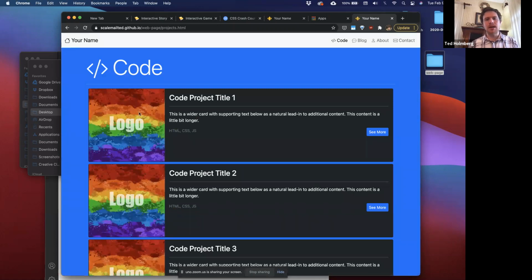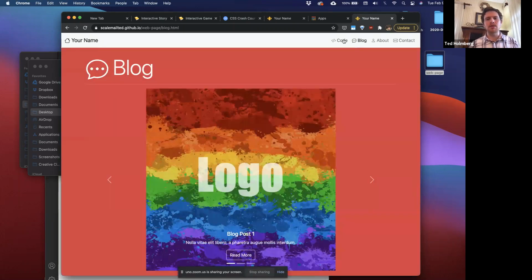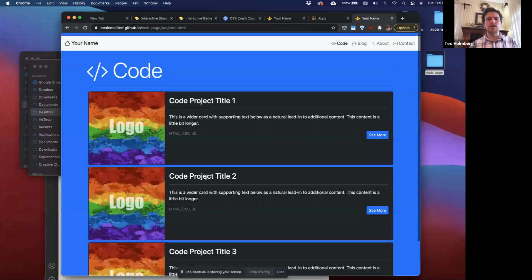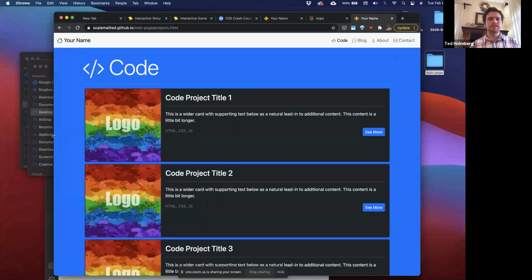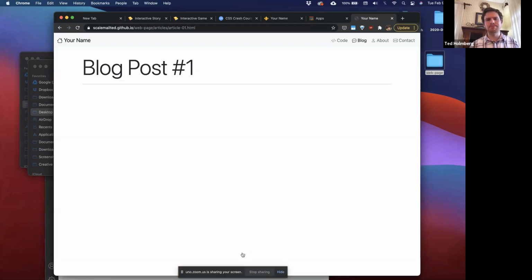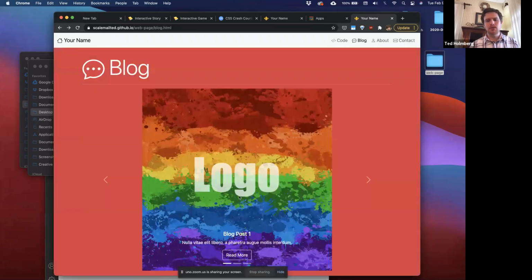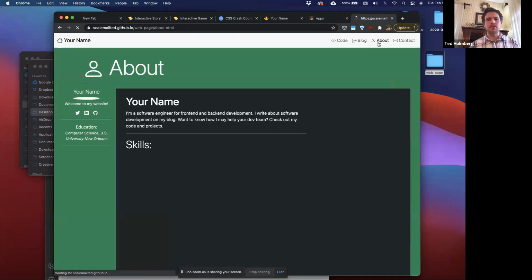So here, anyway, let's see. I can click on the code section. This would be where you can highlight all of the different coding projects you've done. I can click on the blog. And this uses cards, a concept in Bootstrap, which again would be fully dynamic. We would have our blog. This is using a carousel to highlight how a carousel might work. And so I can click here, for instance, to go to blog post 1. Or I can cycle through. That's blog post 2, blog post 3. I can get to an about page.